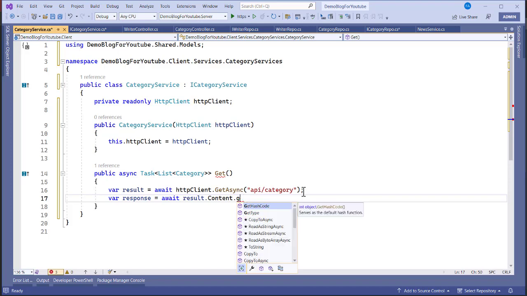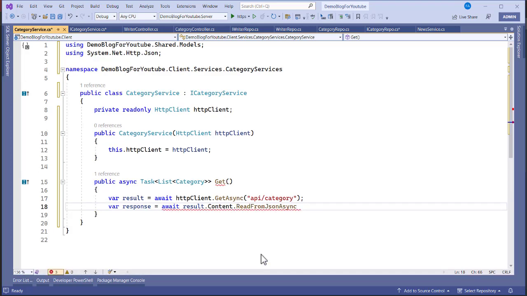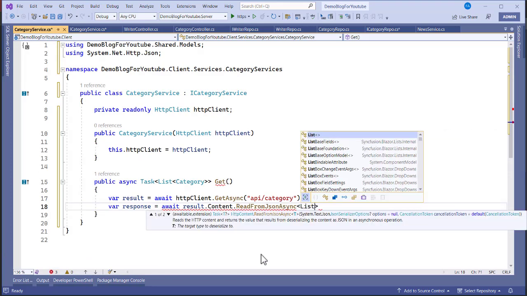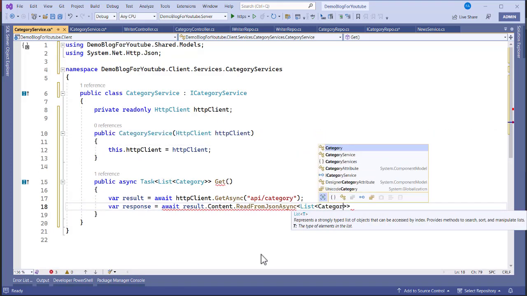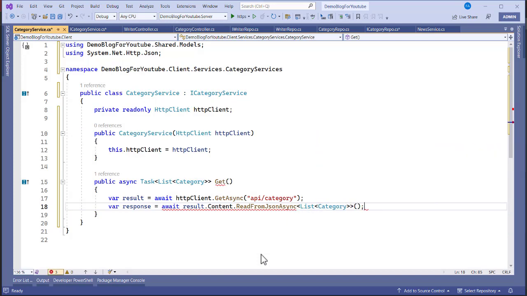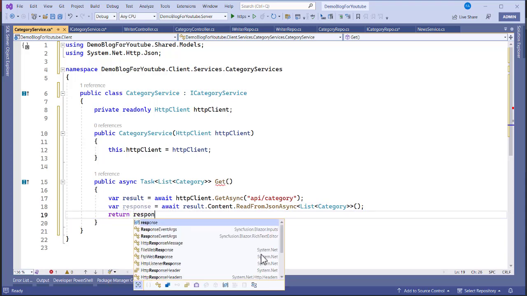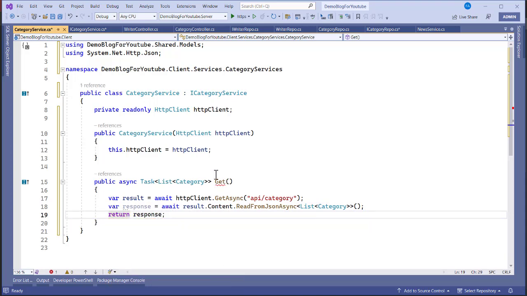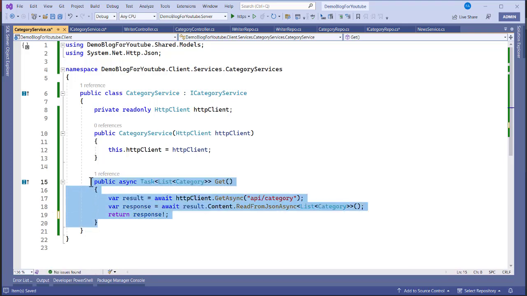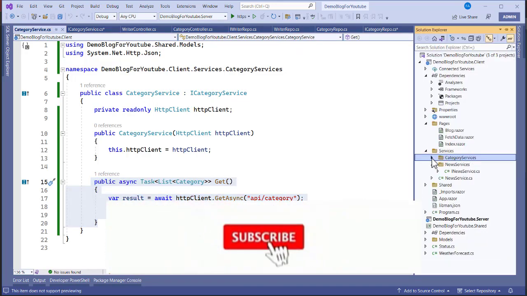So we have this, and ReadFromJsonAsync, and that's going to be a list of category. So we return response, and that is this. We can now save this, and here let's copy this.